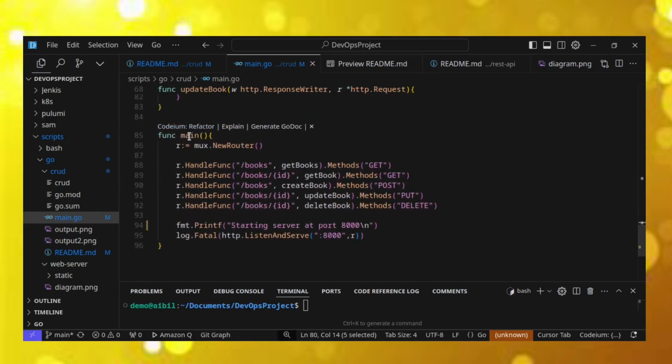And the main function. In this part, I set up the HTTP server and also the routes using the Gorilla Mux router, and it defines the endpoints of the CRUD application, like books and books by ID: get book, create, update, and delete. And it starts the server on port 8000.